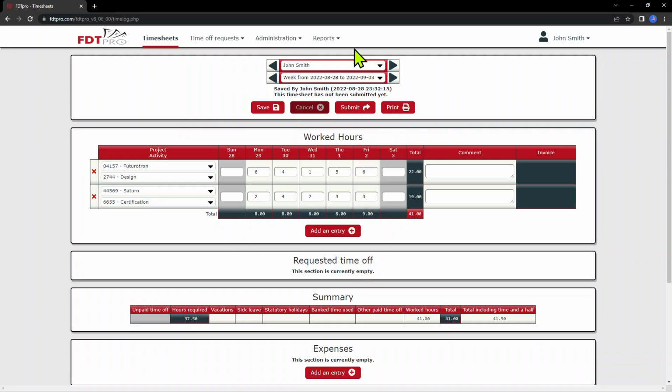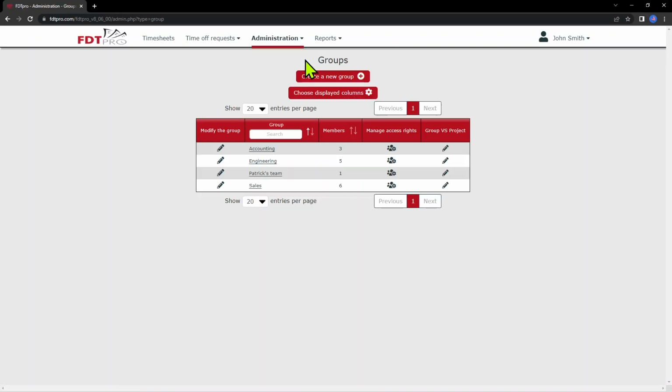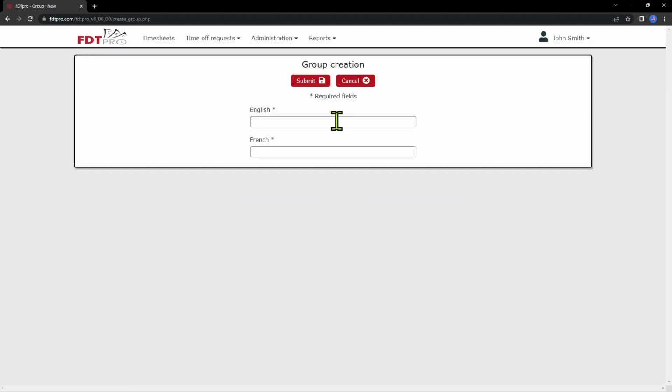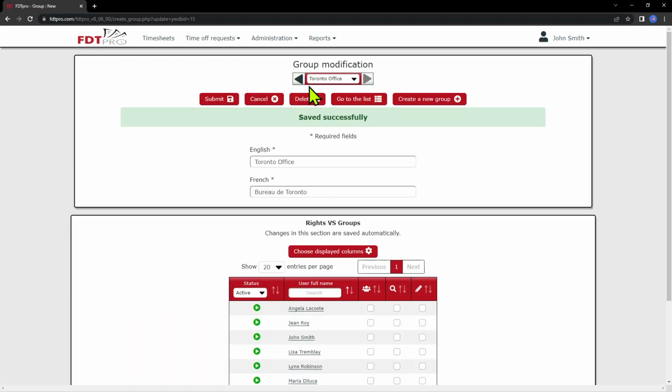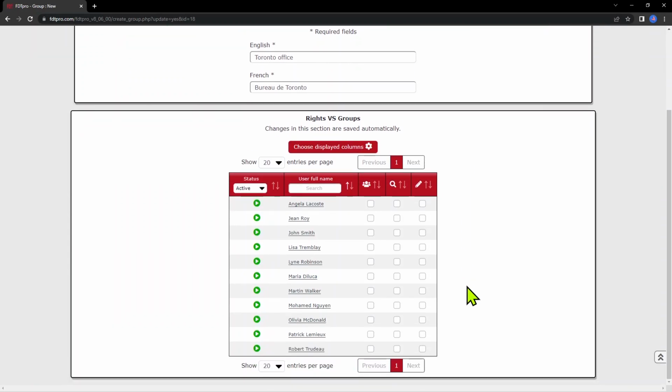To create a group, you simply have to go to the Administration menu and select Groups. Then click on Create a new group. You must then give it a name, in French and in English if you have a bilingual configuration. Otherwise, only in the language that applies to you. You will then have to specify who is part of the group, and who has access rights to the group.